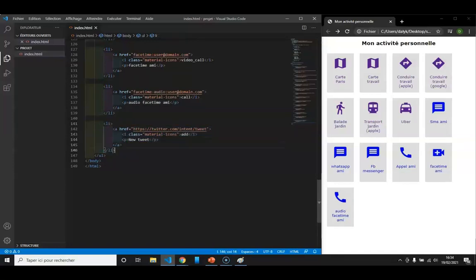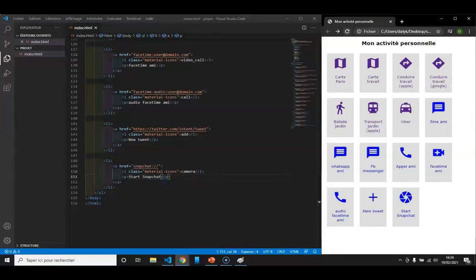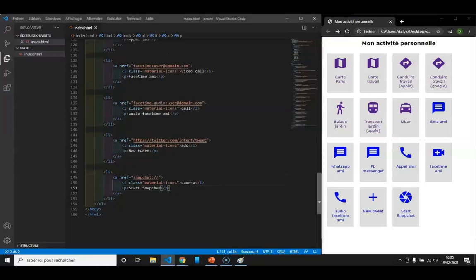Finally, for Snapchat, it will be simply Snapchat. In this way, we will put camera, and here start Snapchat. If I update, I have my new icons, so you can test this on your phone. So as I said, via HTML code.online or by hosting your site and testing directly on your phone.